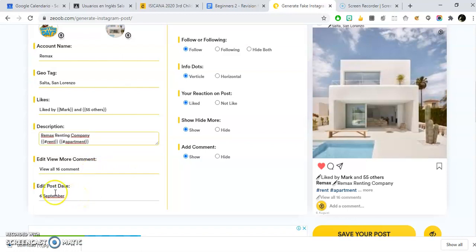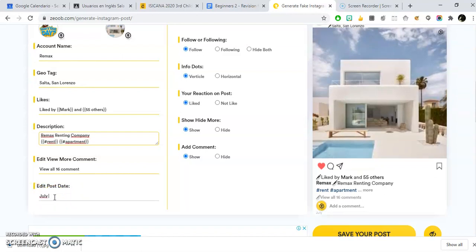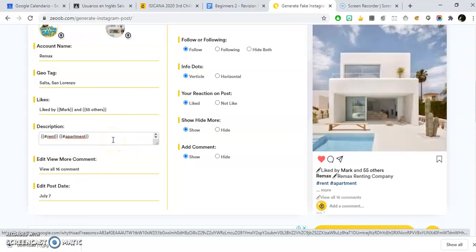So here I can put when it was posted, for example, today, July 7th. And here, well, you can leave it like that, or you can add there. And here you can add your text.